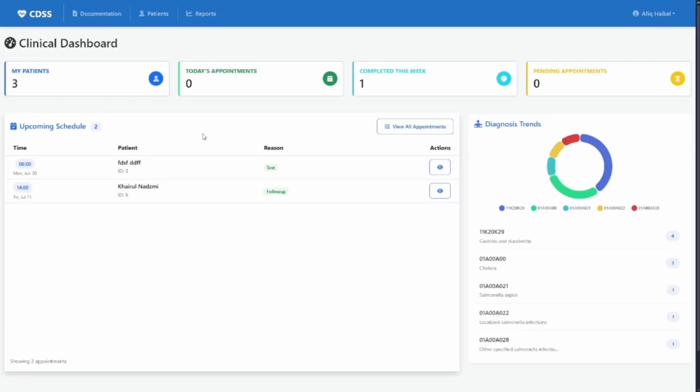And here is the dashboard for the doctor. So it has patients, today's appointments, completed this week, and pending appointments. The pending appointments depend on whether you have confirmed the appointment or not. If there is one, it will increase by one. Completed this week is the appointments that you have done during that week, and today's appointments is self-explanatory. And my patients are the patients that the doctor has treated or had appointments with.